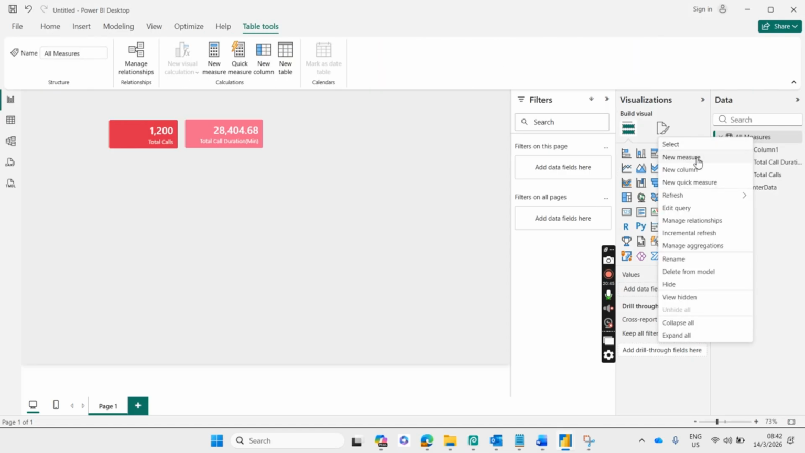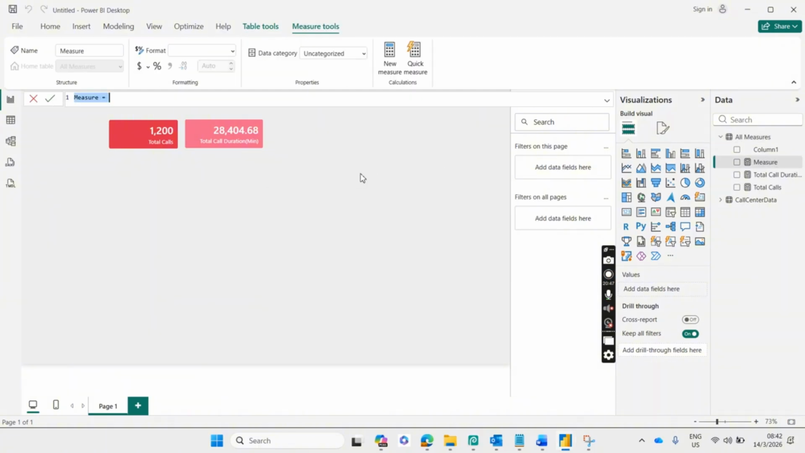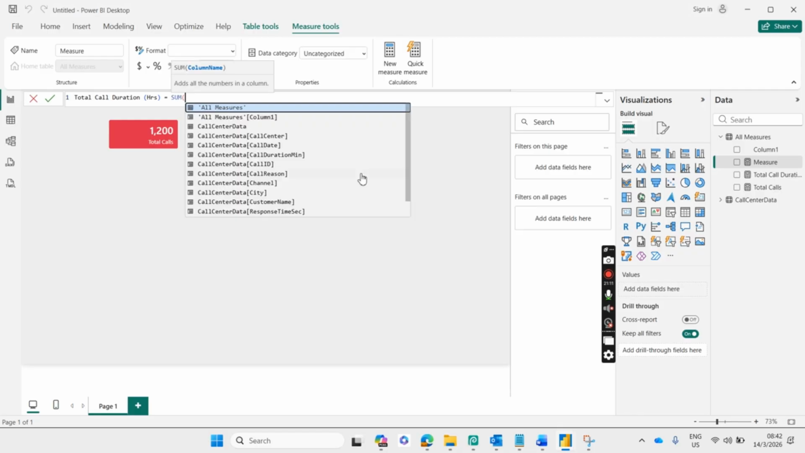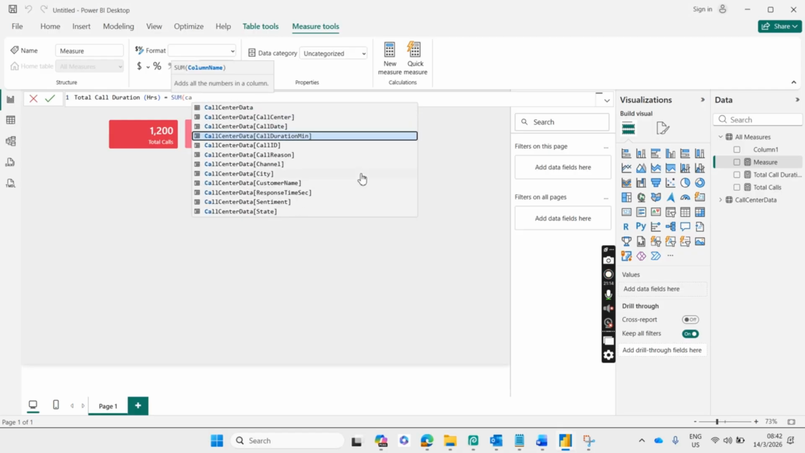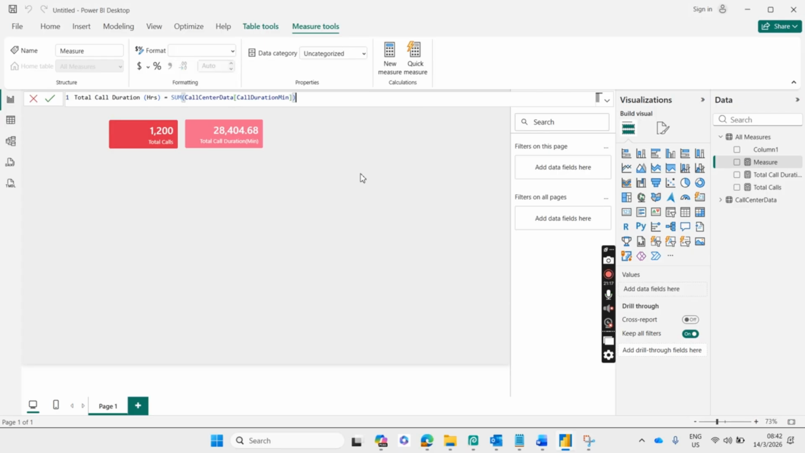So all measures, new measure. So we come and say total call duration in hours. So we're going to say, okay, can you sum the call duration column and that value, can you divide it by 60 like so? Okay, then we end up.